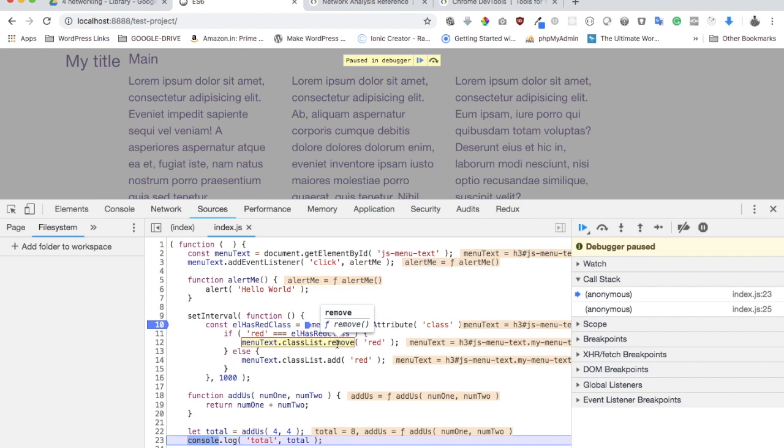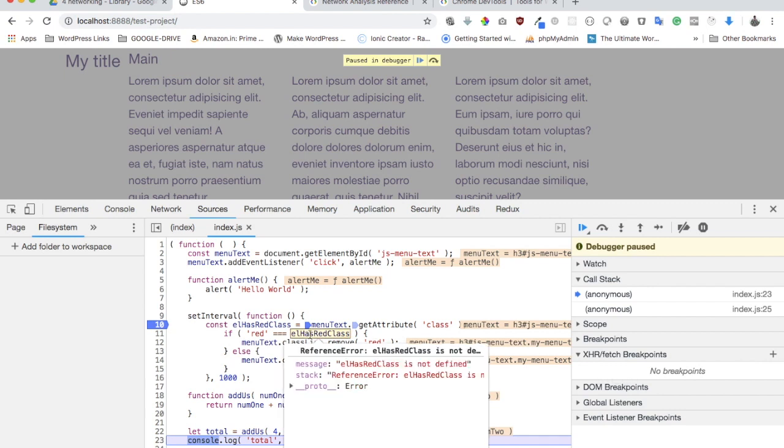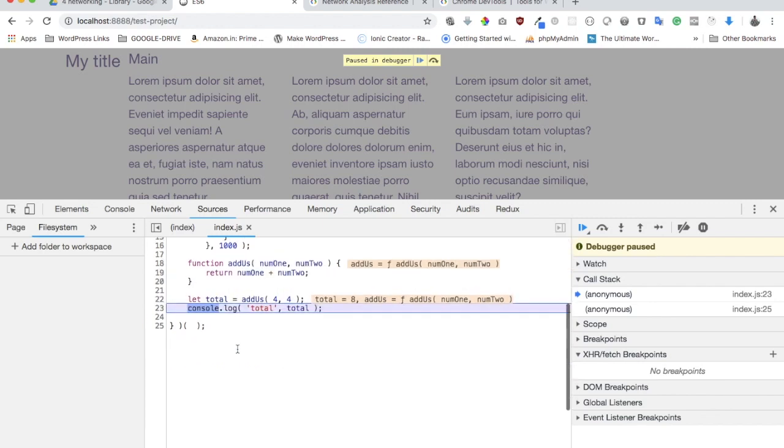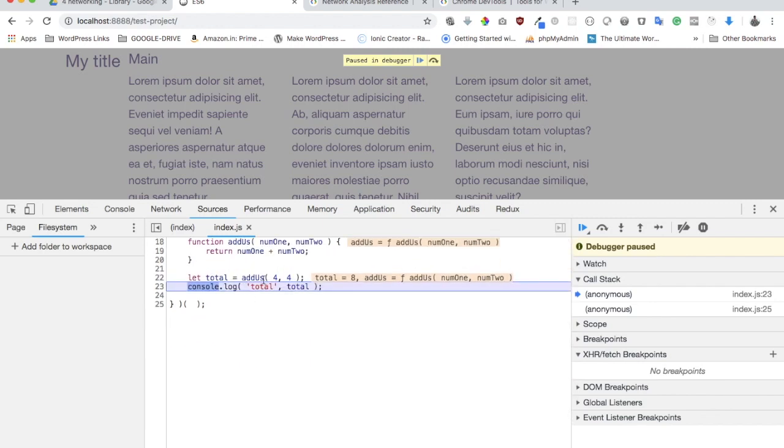In the next video, we're going to discuss the XHR fetch breakpoint and setting up conditional breakpoints, because sometimes the function might be called at several places, but you don't want to set a debugger everywhere. Probably you want to set it up conditionally. So we'll learn all of that.